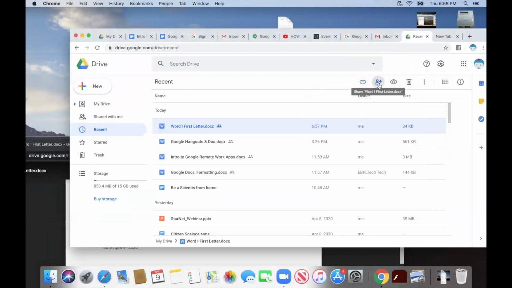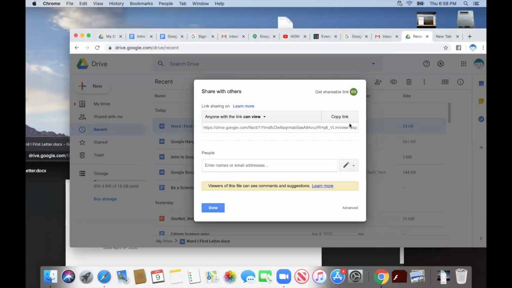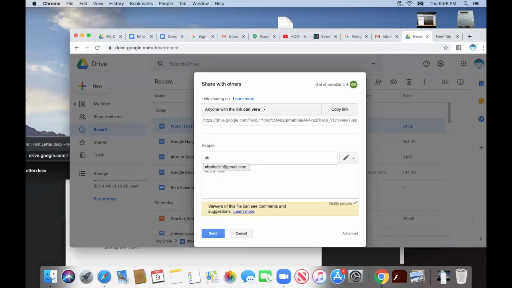You can also invite people. So here I can choose view, and I can invite people. And then I'm gonna add my note: Please take a look at my document, right?